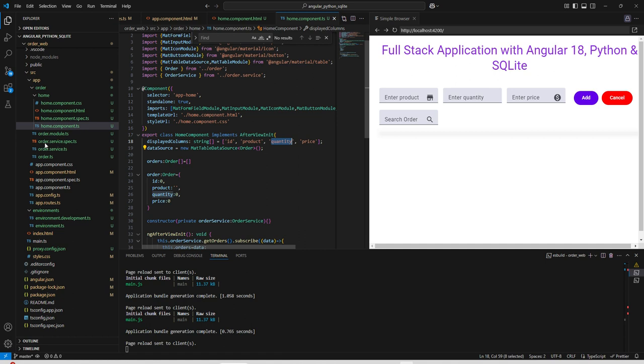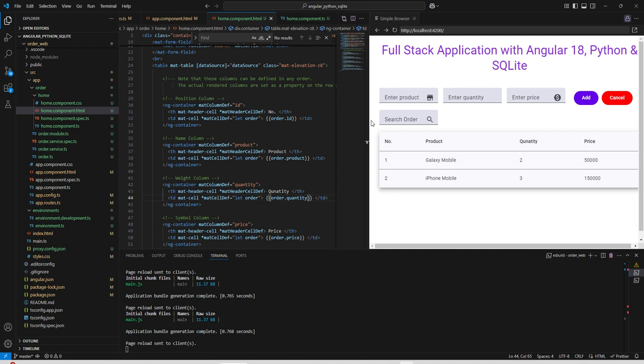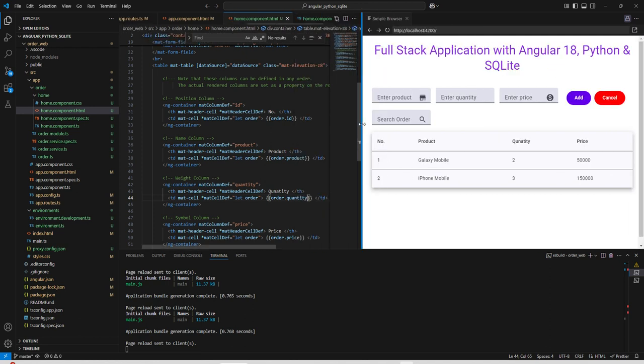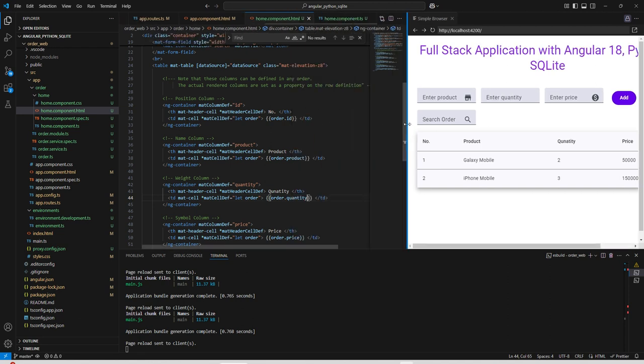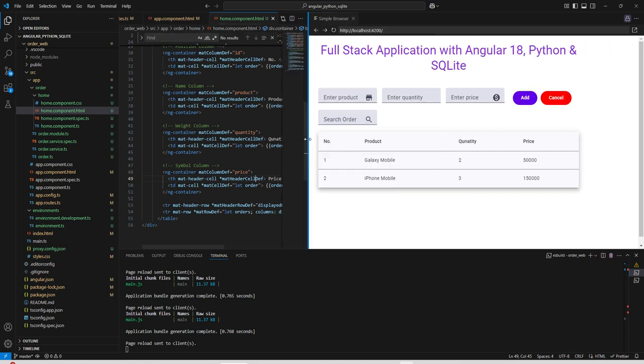Now it should show. It should be in sync with what we have shown here. Here it should be in a similar way, quantity, the same here. Now it is showing the data with quantity. Seems good. Now we are done with our get API successfully.